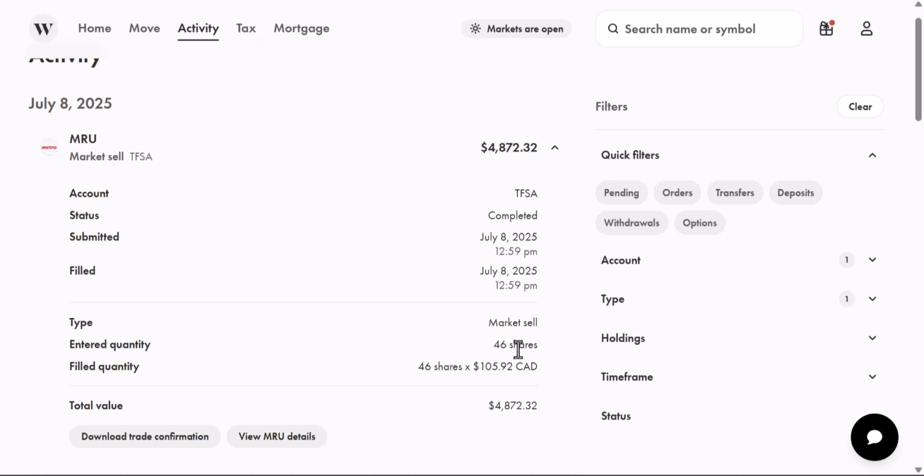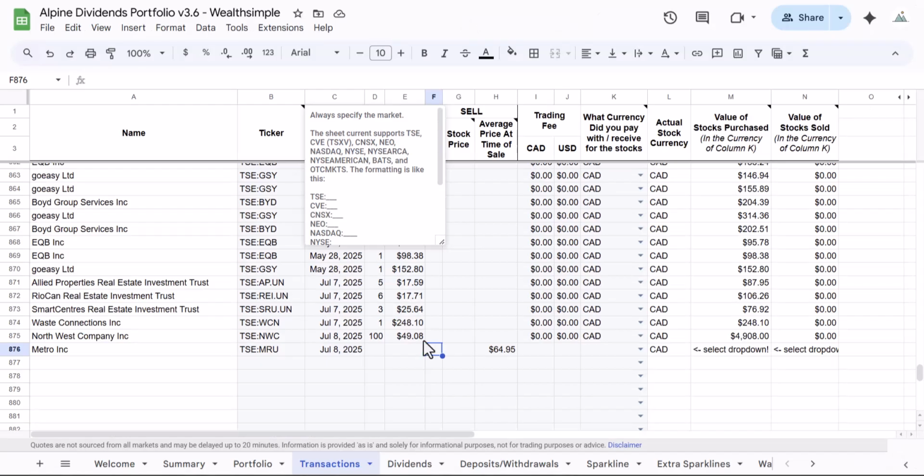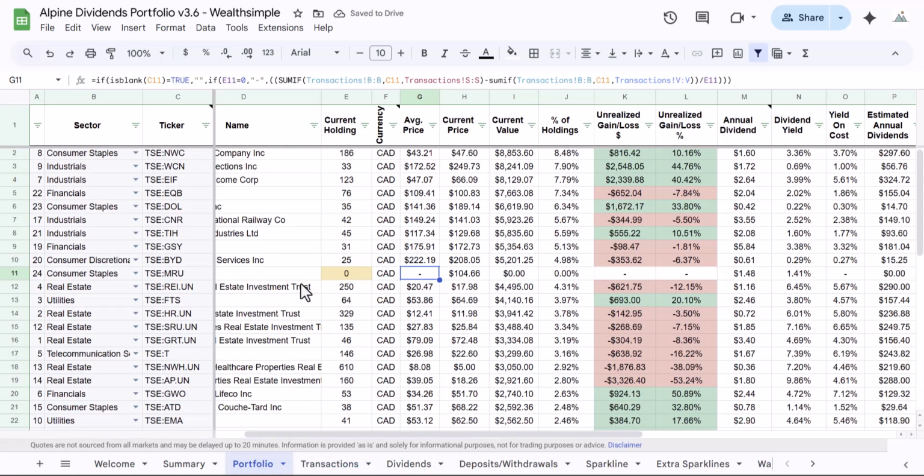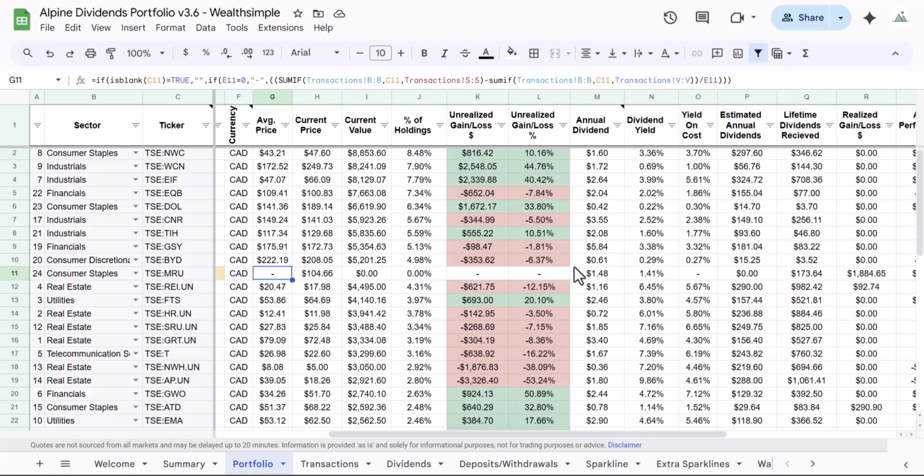All right, so we also have to grab the information from the transaction. So it was 46 shares at 105.92. So we can type that in. It was a quantity of 46, and it was 105.92. So when we go to the portfolio tab, you're going to see that it clears out exactly. So now I'm currently holding 0 MRU. There's no average price anymore because I don't have any more, and everything is fine.